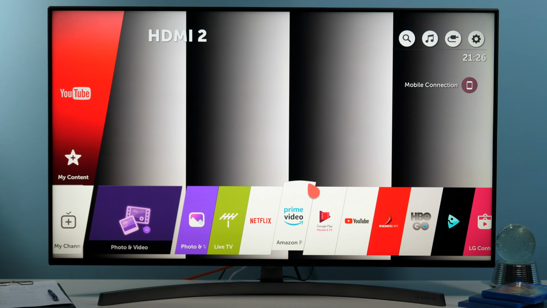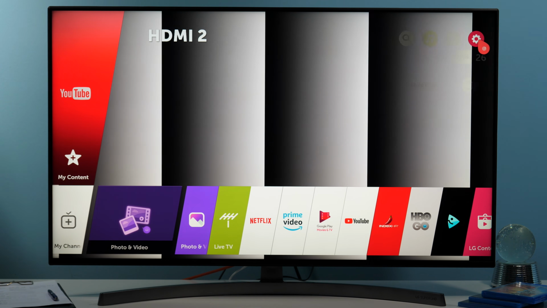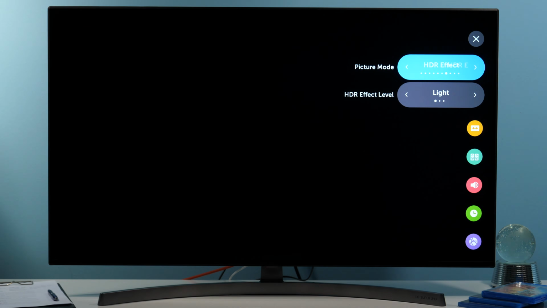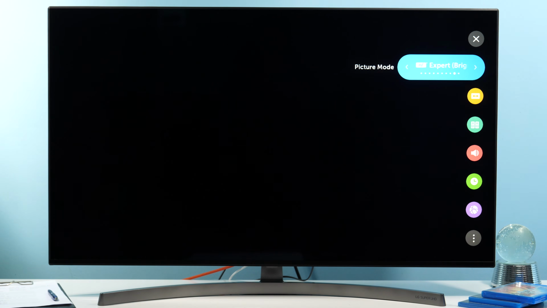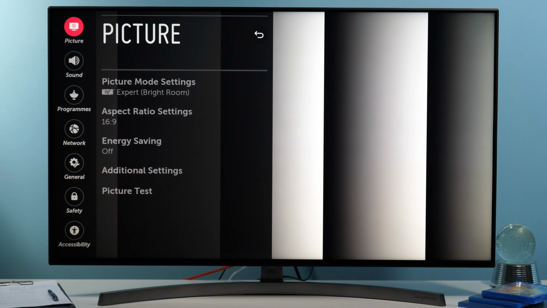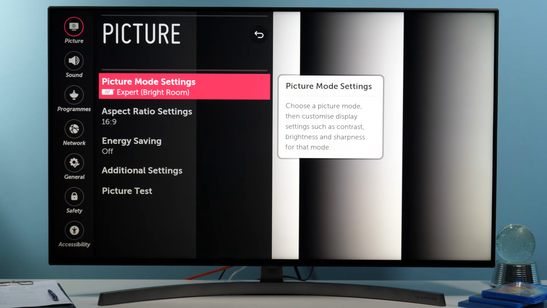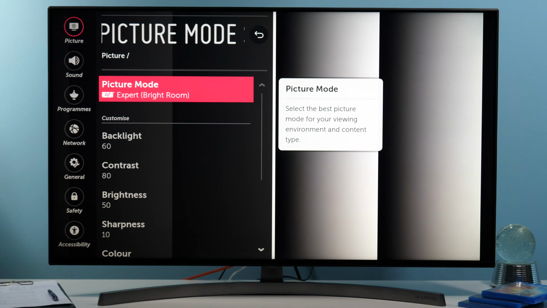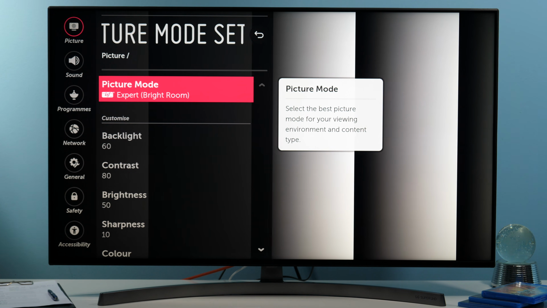So to access picture settings, you can do it in two ways. First is to click Home, then to click the Settings button. And here you can quickly toggle between different picture modes. But if you want more details, then you need to scroll down to all settings. And here in picture mode, you click settings and access this menu.